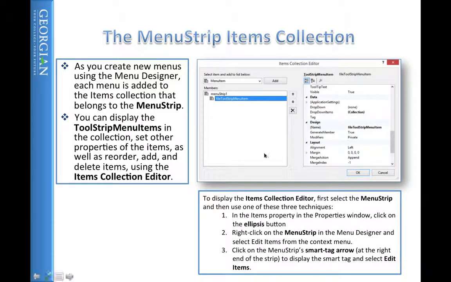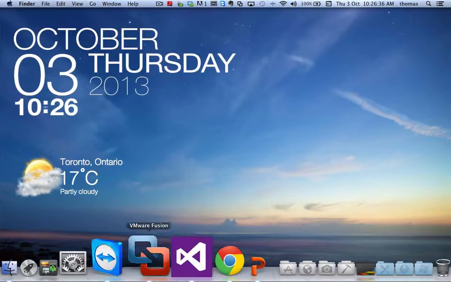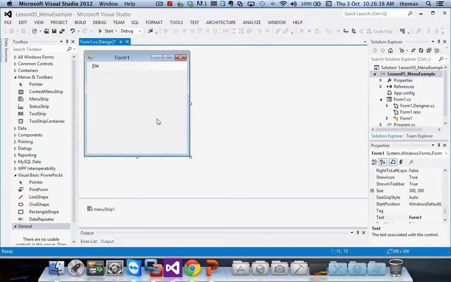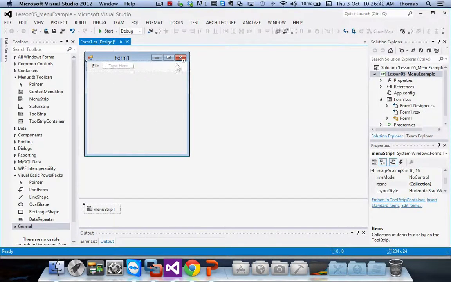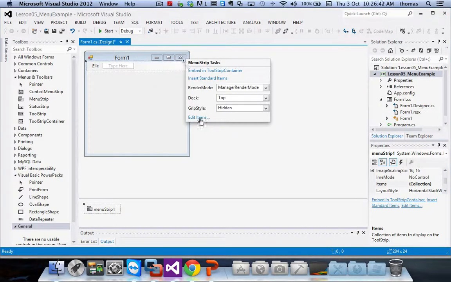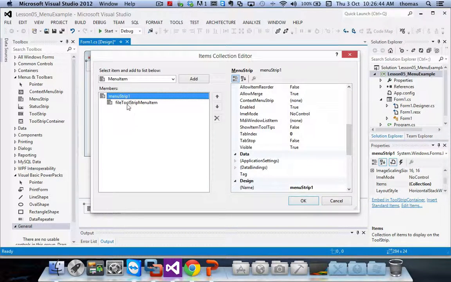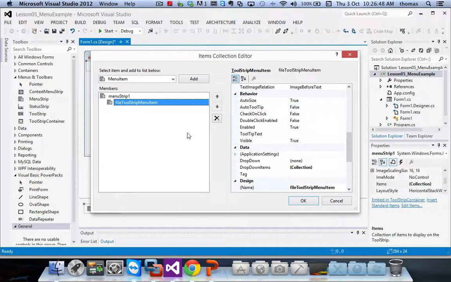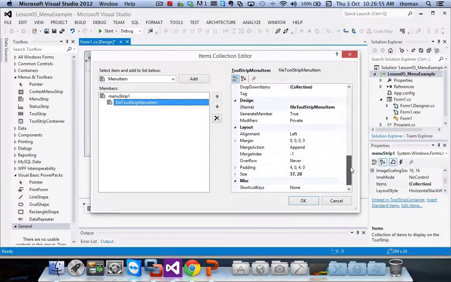Okay, so again, if you notice, it says I can actually go into my item collection editor to do my modification, and instead of going to the smart tag, if I go back to my item collection editor, if I go to my smart tag here, and I go to my edit items, and here's my file tool strip menu item, right? And if I look underneath it, remember I have an exit button, but where is it? Right, where's my sub-menu item here, right?